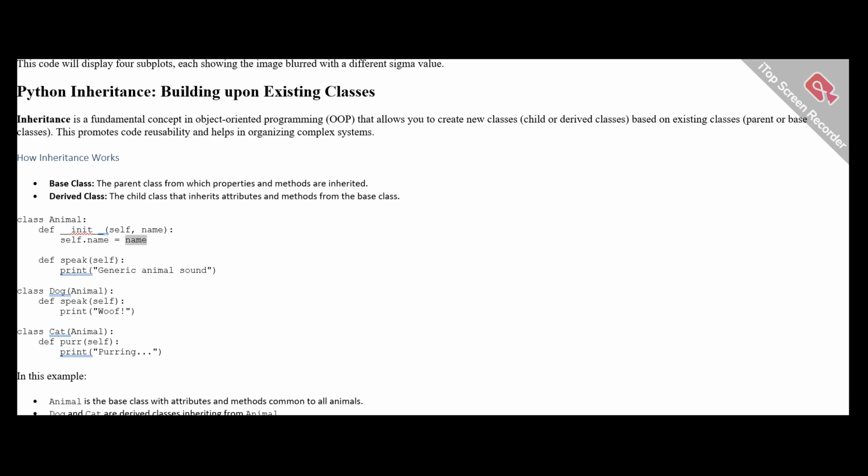self.name = name. def speak(self): print("Generic animal sound"). class Dog(Animal): def speak(self): print("Woof"). class Cat(Animal): def purr(self): print("Purring"). In this example, Animal is the base class with attributes and methods common to all animals.